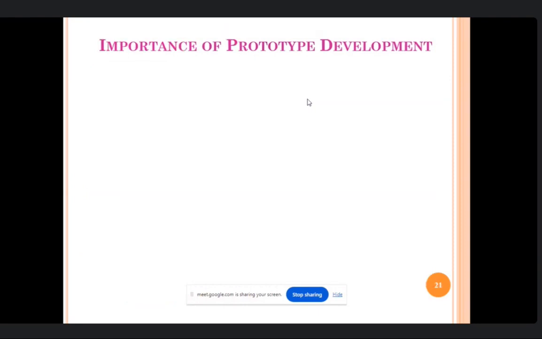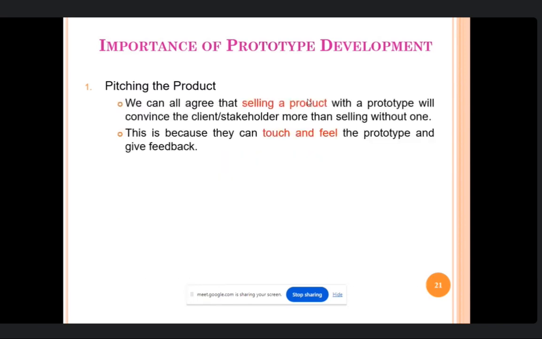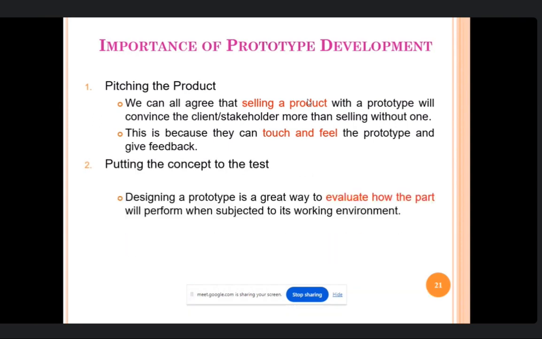So what is the importance of prototype development? There is a lot of importance. The first one is the product pitch. There is no point in making a product which the clients or any stakeholders will not support. With a prototype, they can touch and feel it and give feedback. The second thing is putting the concept to the test.